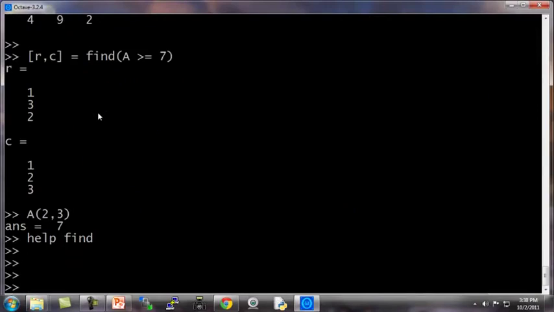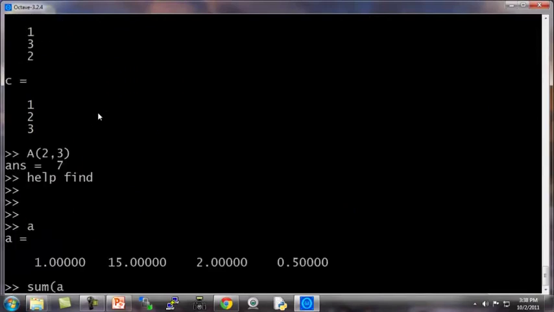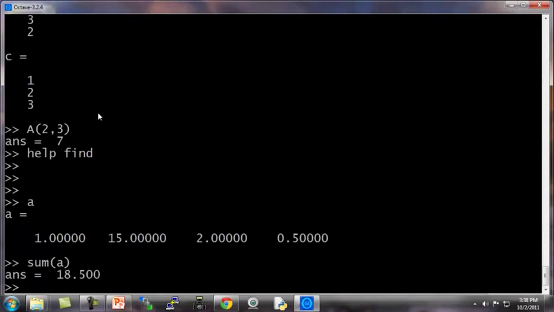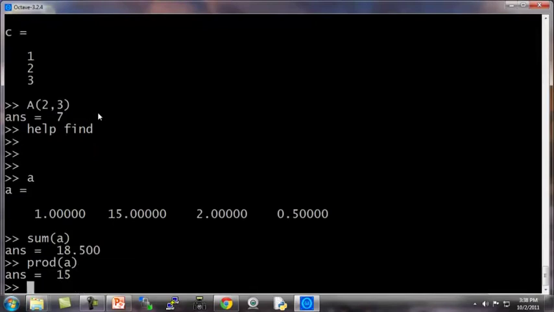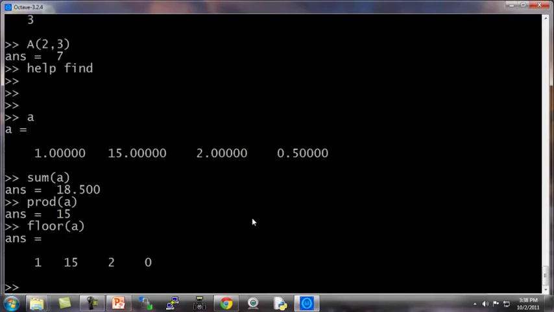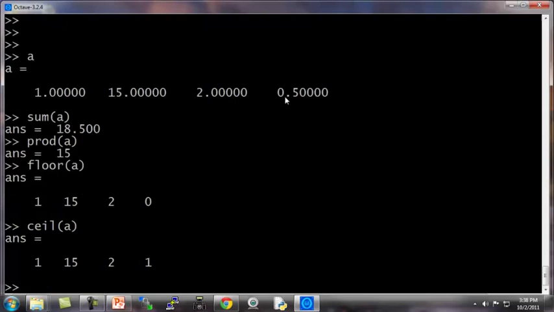Okay, just 2 more things I'm going to quickly show you. One is the sum function. So here's my a, and I type sum a. This adds up all the elements of a. And if I want to multiply them together, I type prod a. Prod stands for product, and this returns the product of these 4 elements of a. Floor a rounds down these elements of a, so 0.5 gets rounded down to 0, and ceil, or ceiling a, gets rounded up, so 0.5 gets rounded up to the nearest integer, which is 1.